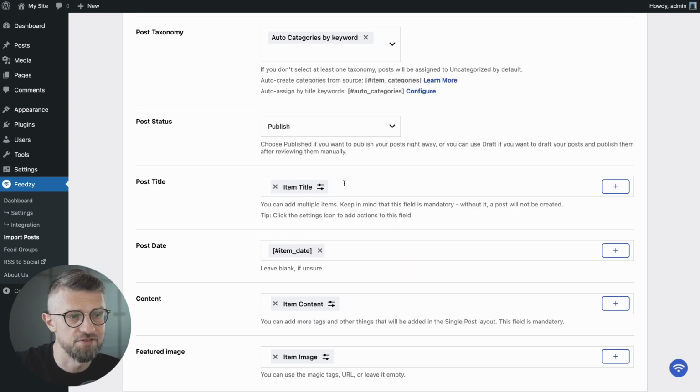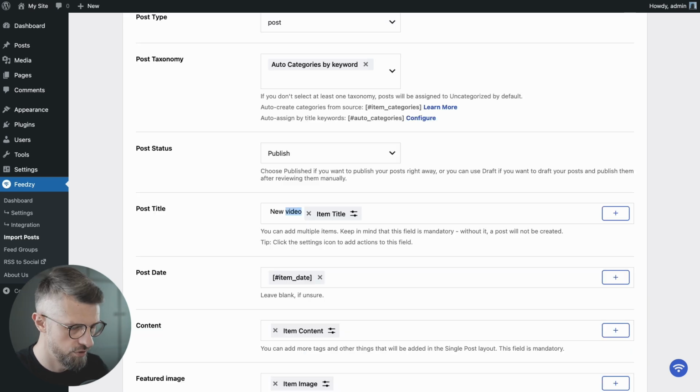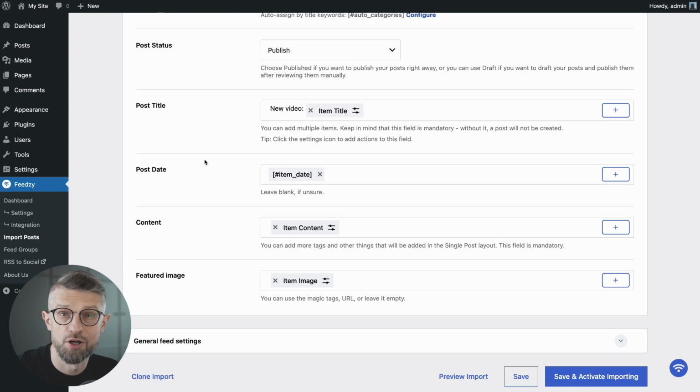Post title, so this is fun because this is where you can customize the title of the blog post that's gonna be coming from the YouTube feed. So maybe I'll add something like new video. You can also adjust the post date. It says here that you can leave it blank if you're unsure about what you want to place here. So I'm gonna do that.